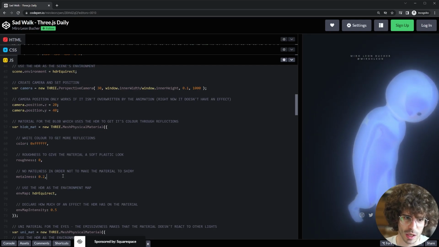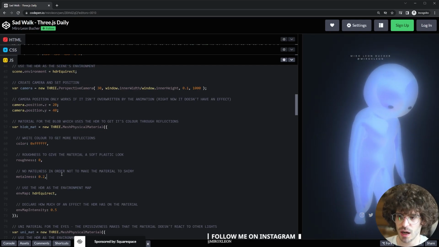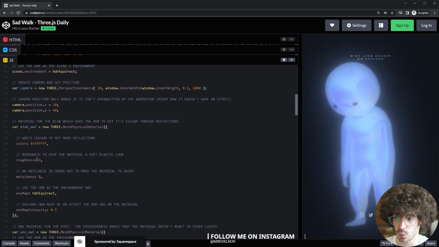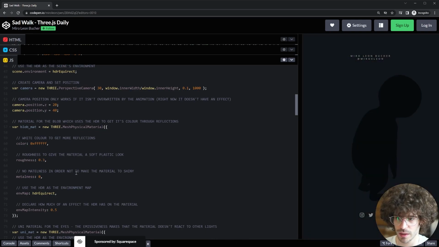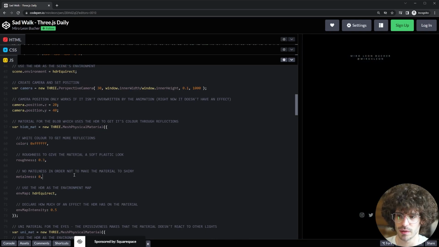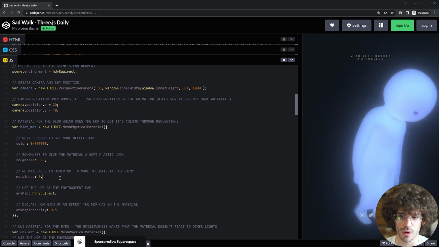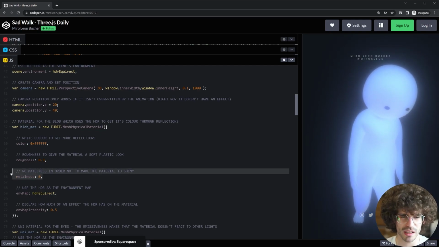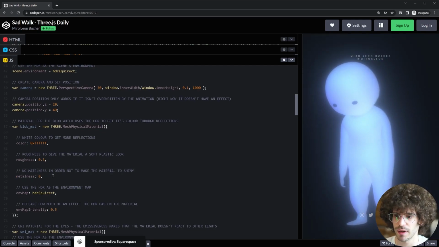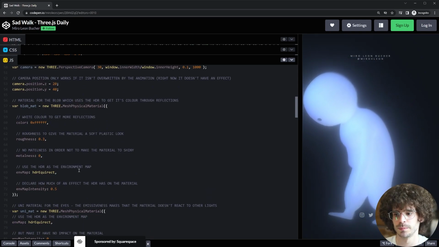Basically it completely reflects the HDR now, which might be something that you want to do, but for this scene, I didn't really like it. So I think here the roughness at 0.3 and the metalness at 0 helps. I just declare the metalness here as a reminder that it's set to 0 and that I could change it if I would want to.